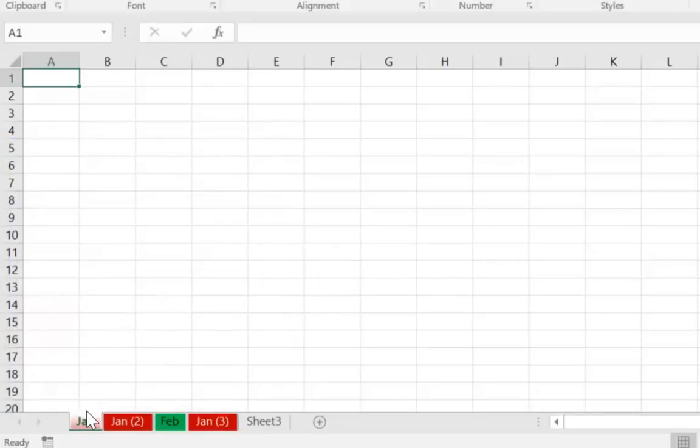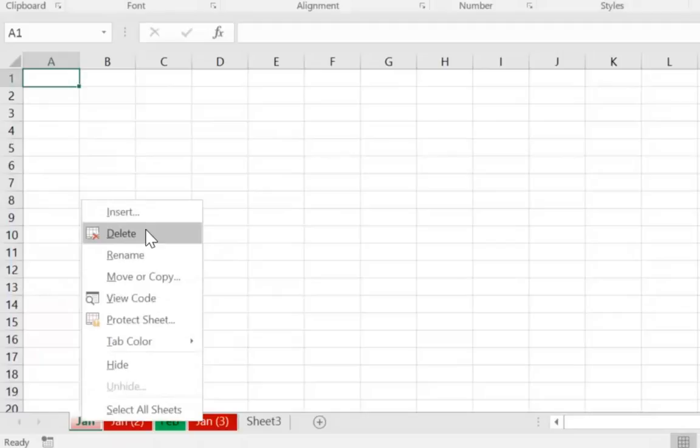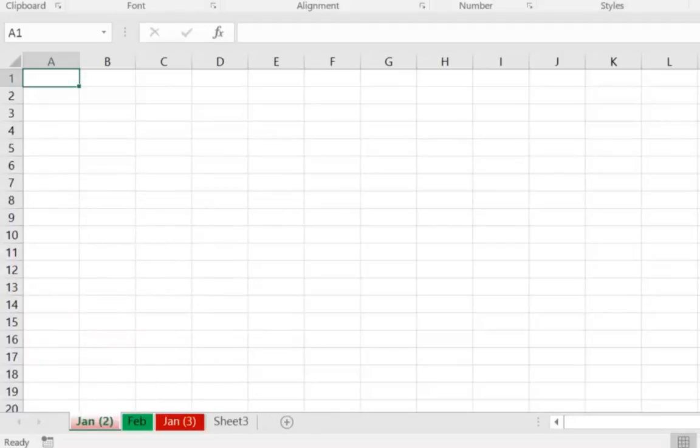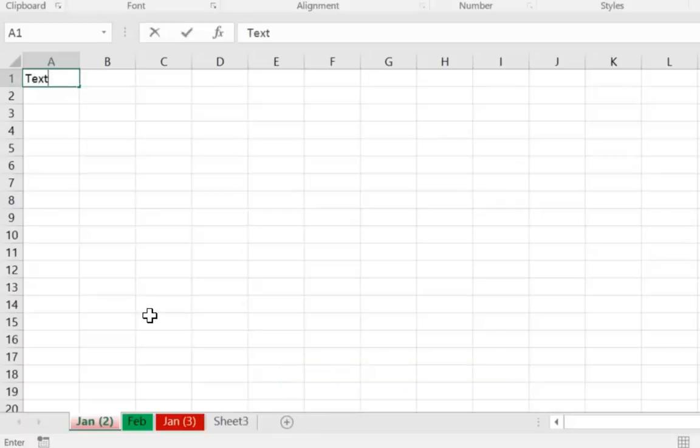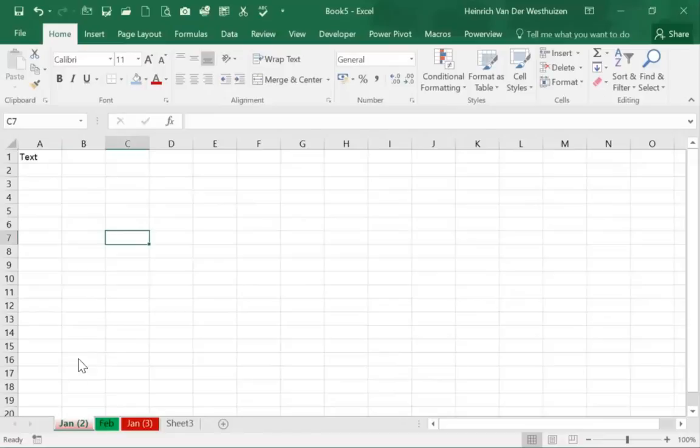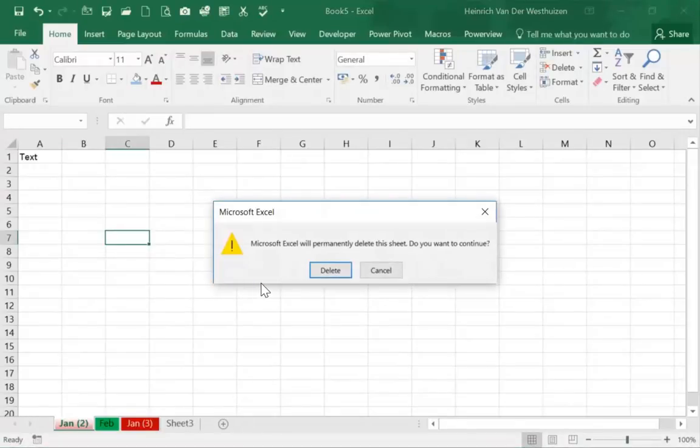To delete a sheet, you right-click and you delete. Please be careful when you delete sheets, especially this one just deleted, but if I had something in a sheet and I right-click and delete, it will warn me. And the reason why it warns you is this is the one thing you cannot undo. So just be careful of that.